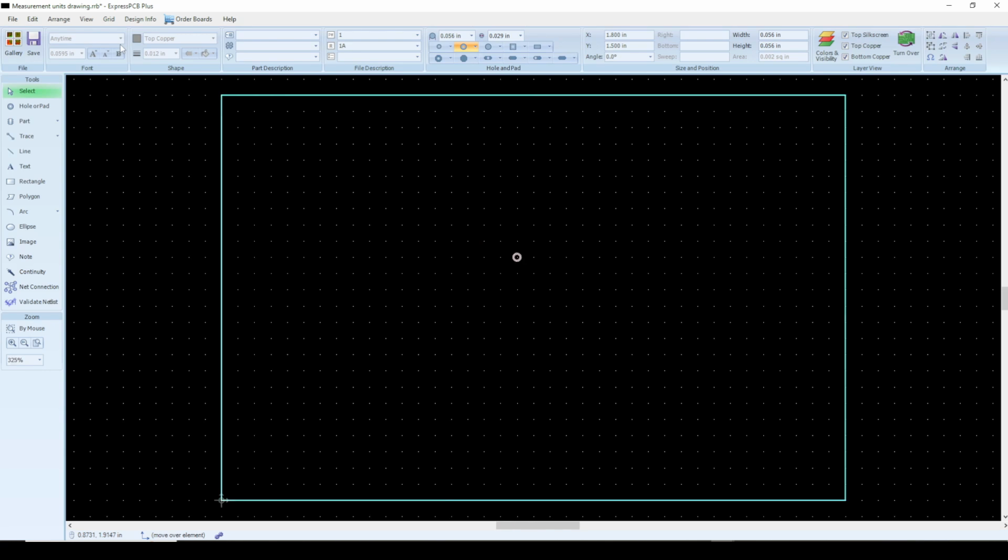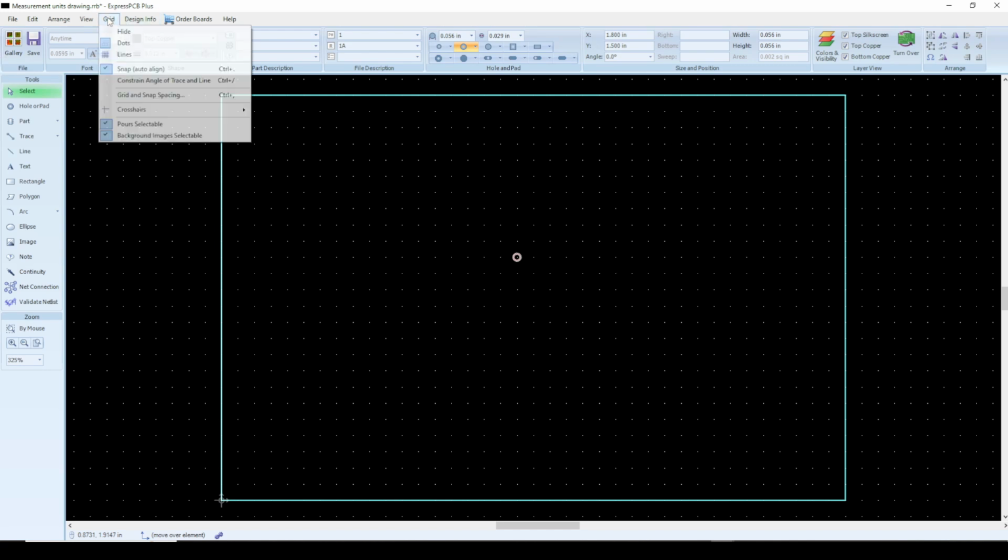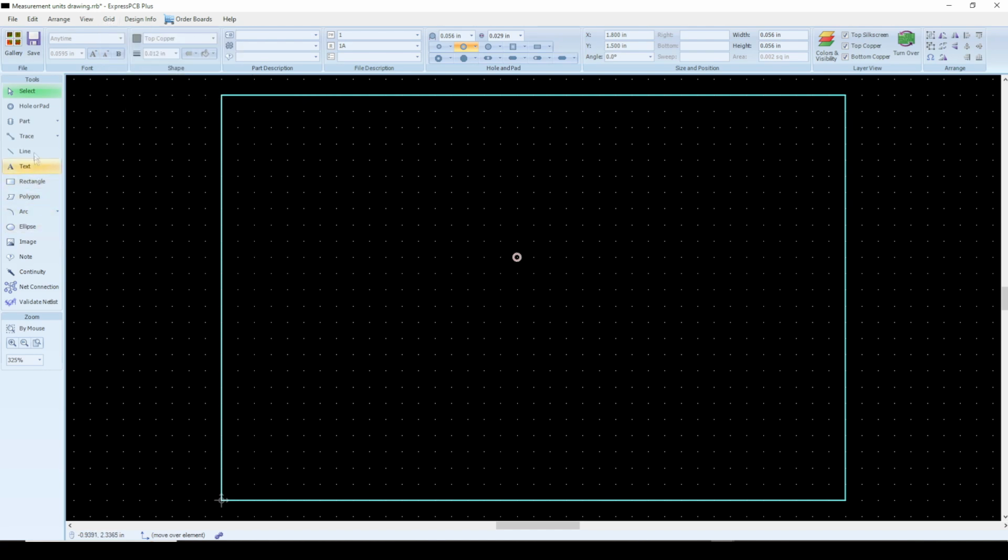Let me zoom out. And I am going to come up here and show you a couple of other things that are under the grid and view menus. And the first one I want to talk about is constrain. We'll go over this more in the future when we talk about traces and lines, but I just want to show it right now. I'm going to click constrain and grab a line. I'm going to come over here and we're putting this line on the top copper layer. So it's going to be red.